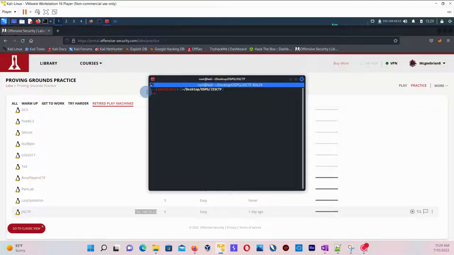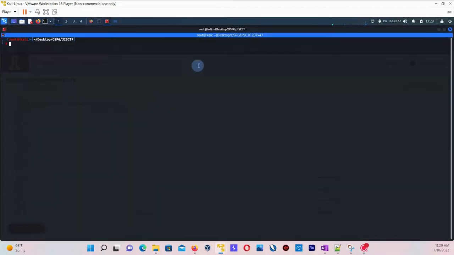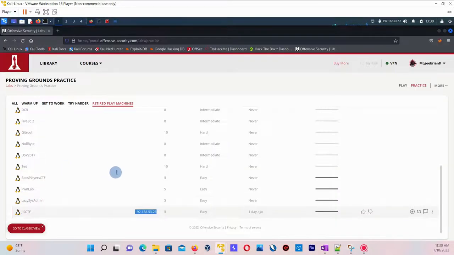Alright, cool. So, as always, we start with our Nmap scan, with nmap -sC for using safe scripts, -sV to enumerate versions, -oA, output all formats, JIS CTF, and we put our IP at the back. I did not copy it from this page, so now I go ahead and do that, redo this right here, and then paste that.